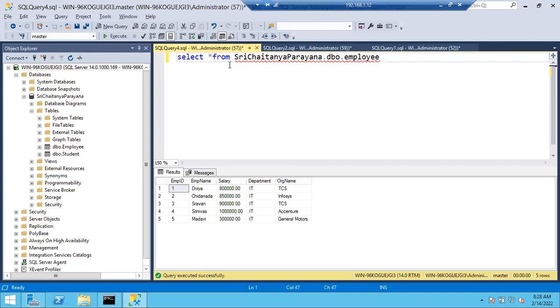Guys, if you use the star command, you will get all the columns in the table. Star means it will pull all the columns, and if it is pulling all the columns, automatically you will get all the records. Agree? Now I want to pull a specific column or multiple columns from the table. I don't want to pull all the columns.